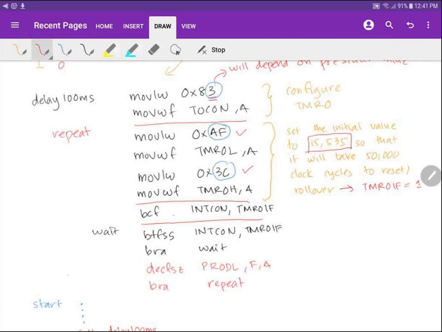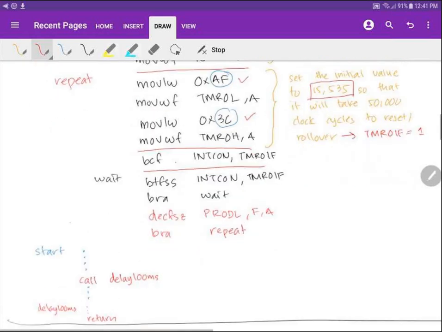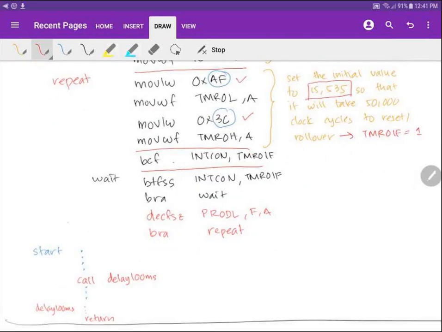Why? Why should it go back there? Yes, to set the initial value again, because whenever it rolls over, it becomes 0. So if you want it to count back for another 50,000, you have to load back the initial value. And then you can put return. So this is the small modification that you can do.